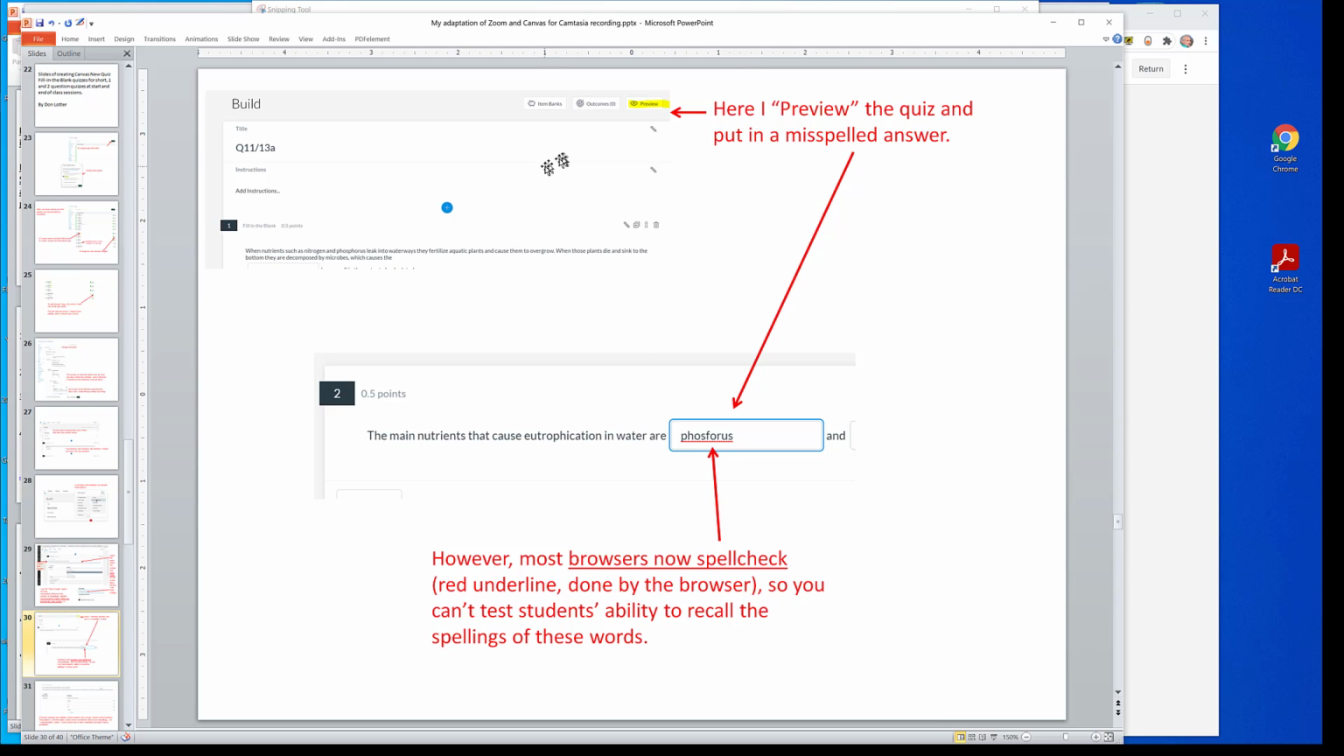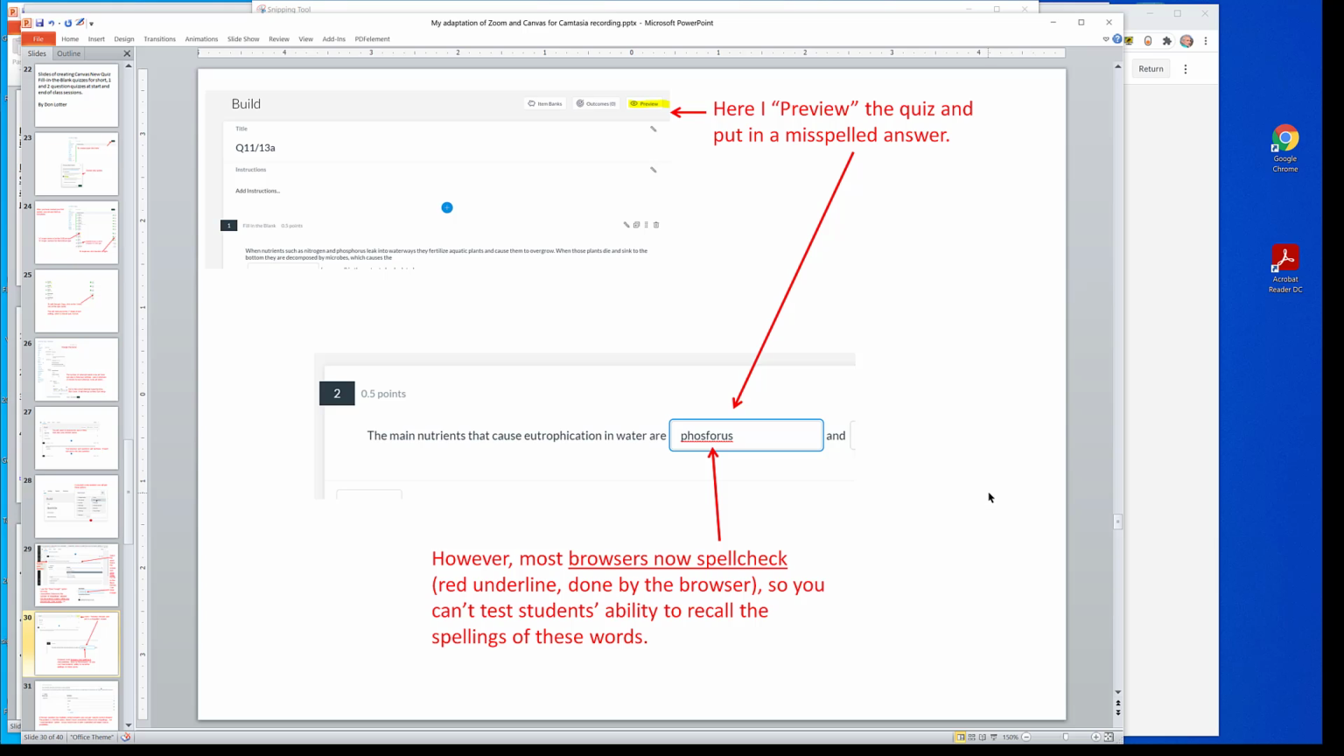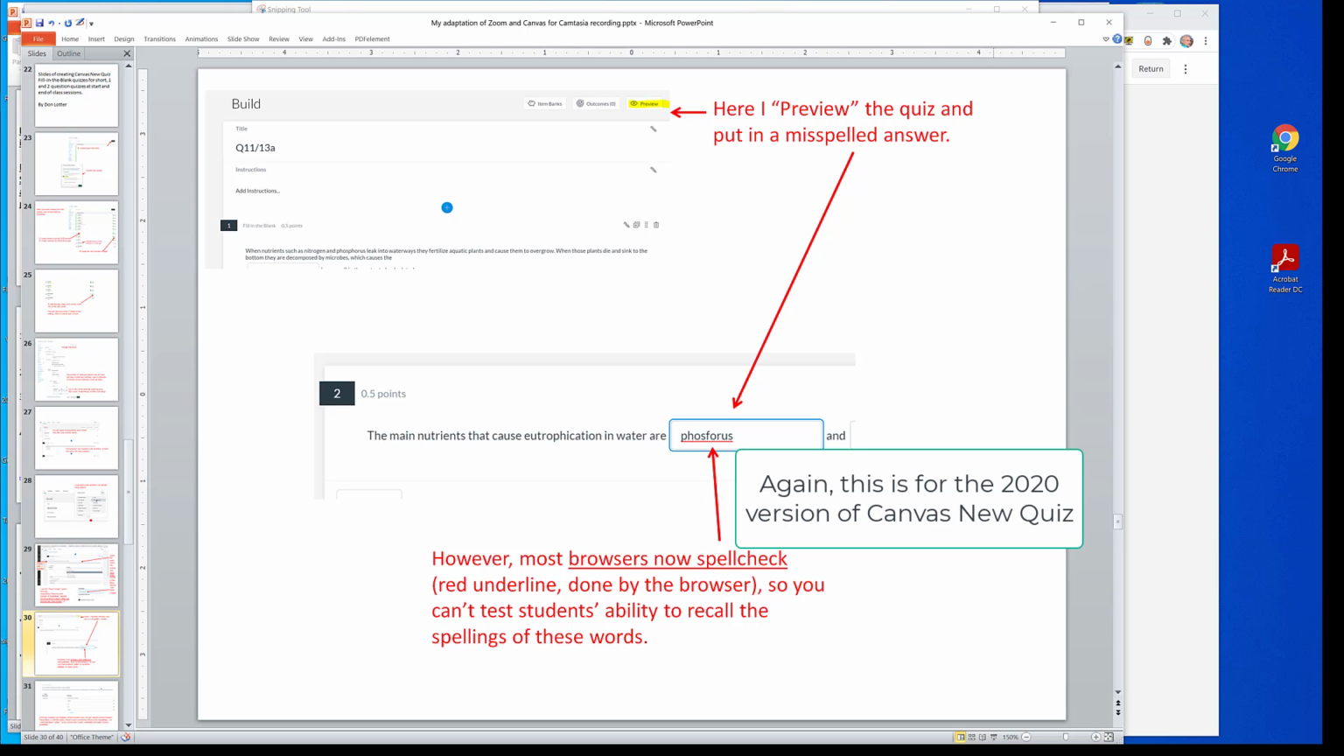So here is what I'm talking about with the spell check. Once you have your question in and your quiz ready, you can preview the quiz. I've previewed it, and then I put in a misspelled answer, and you can see this red underline here. That's done by the browser. So you can't really test the student's ability to recall the spellings of these words, which I think would be important for science majors.